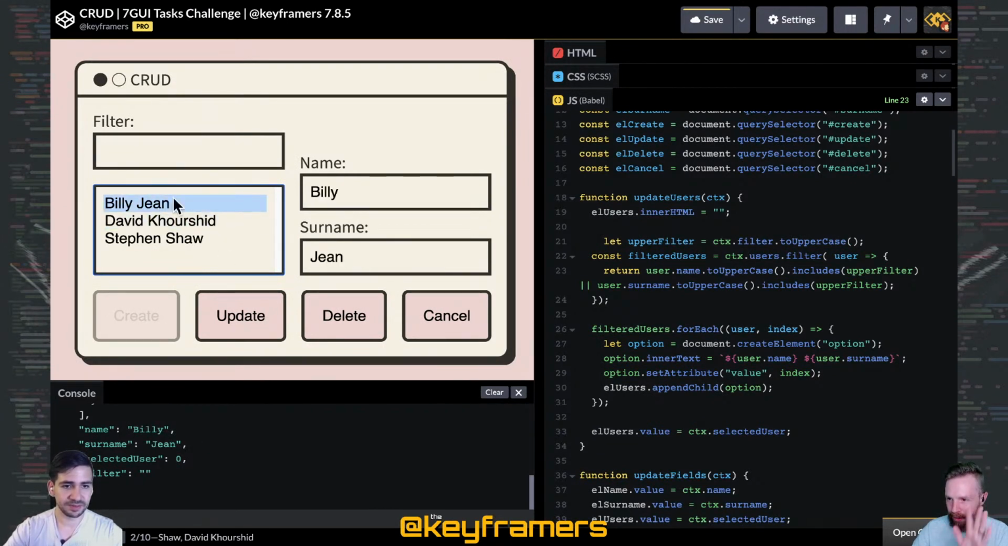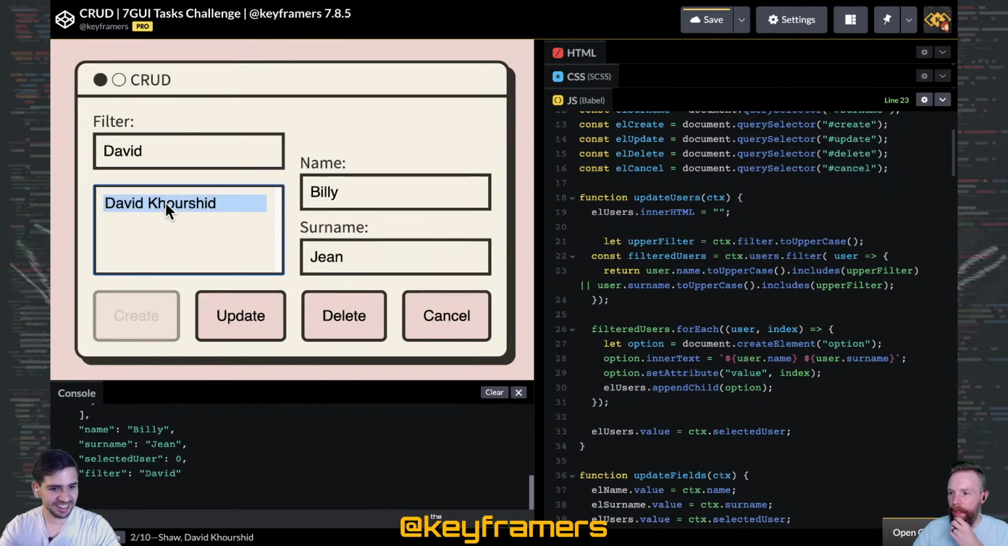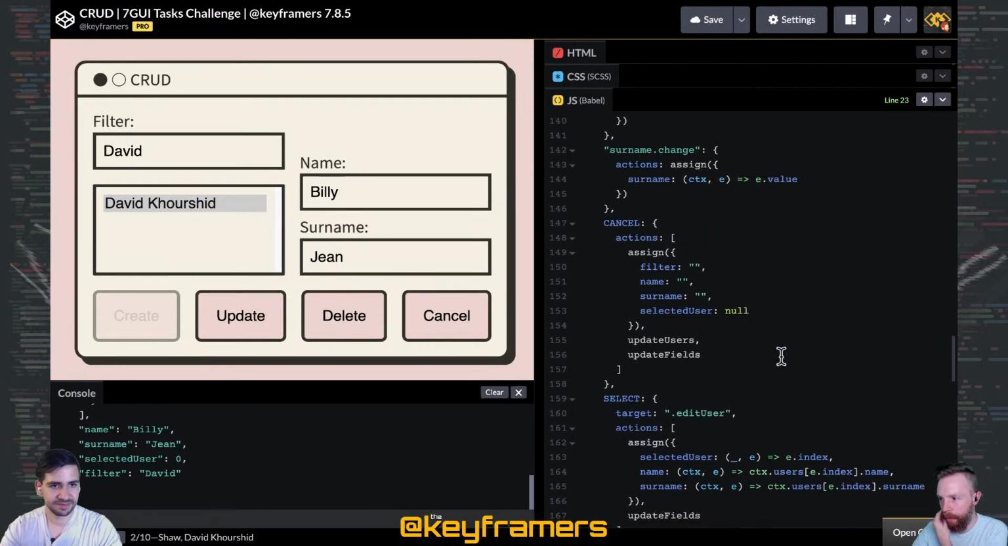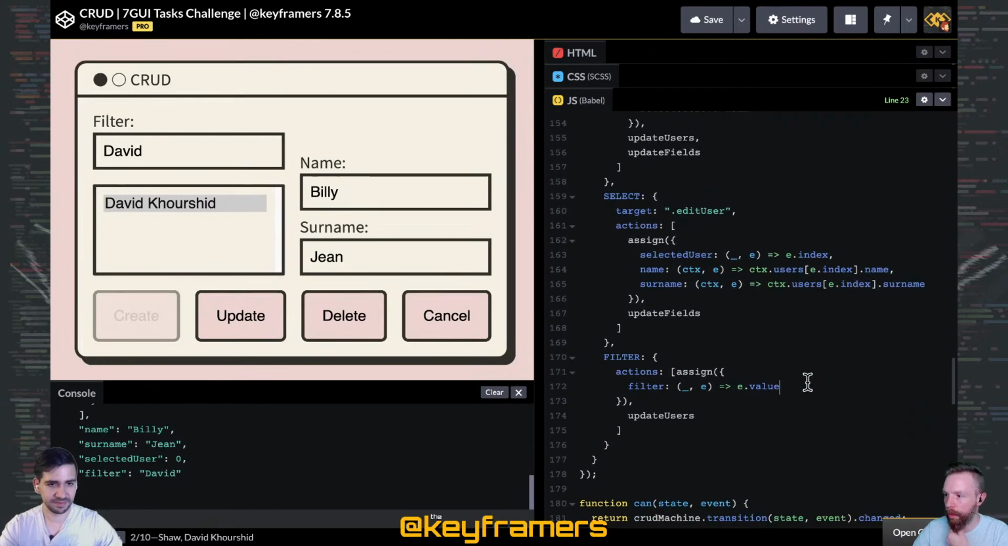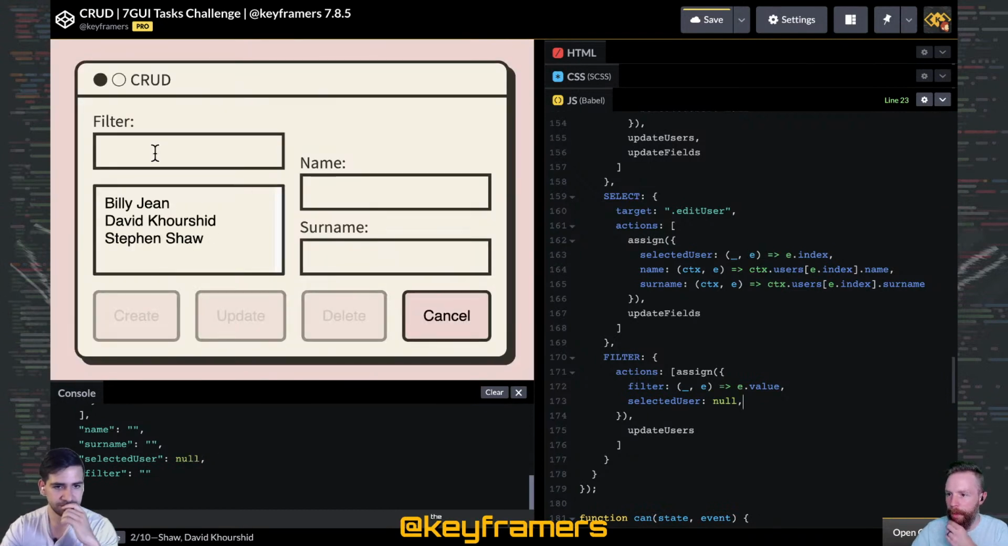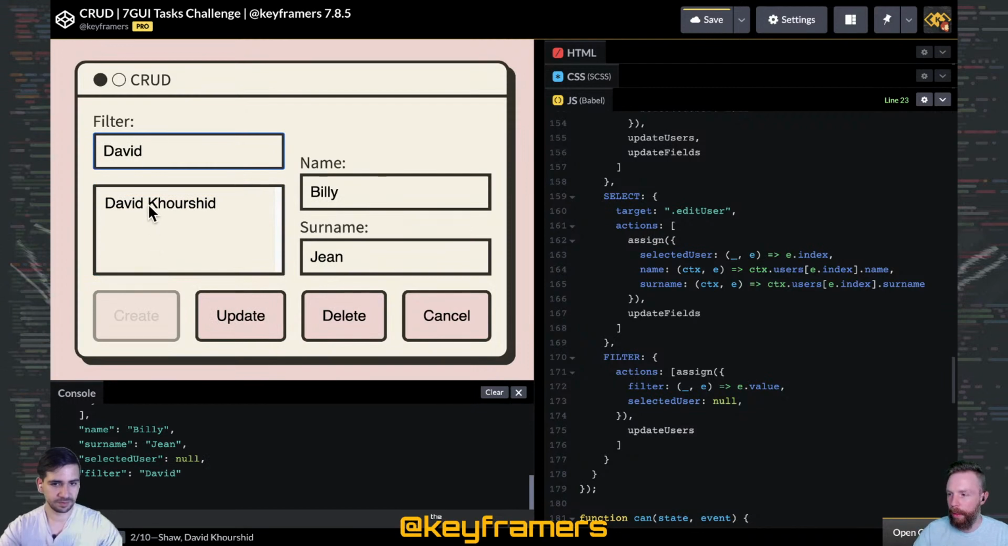Okay. All right. So let's go through our actions here. So we've got our filter. Okay. So we can say David. Yeah. And when we change the filter, it does not change the selected user. We should probably do that. Actions.assign selected user null. Because if you have like Billie Jean selected and then you filter David, we want that to update users, update. Oh, I gotcha.